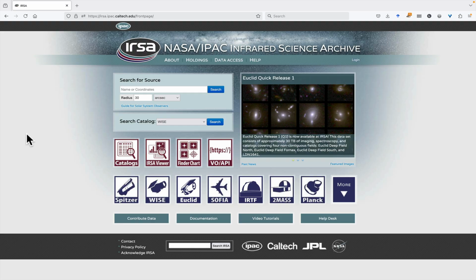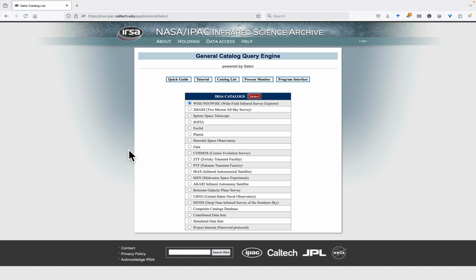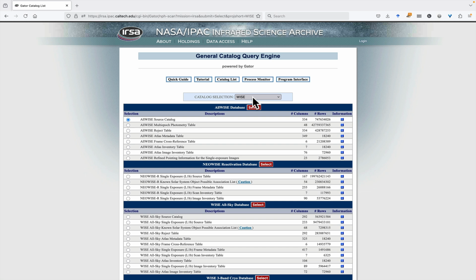Let's walk through what a catalog search looks like. If you search catalogs from here, or you click on the big catalogs button here, you get dropped into the general catalog query engine, which accesses many different catalogs held here at IRSA. For our example, we're going to choose WISE. Now, we're dropped into another screen from which we can choose which delivery we want to query. For this example, let's just use the AllWISE source catalog.